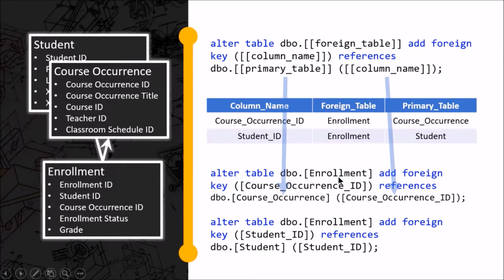So here's just a little bit of an example. Here is my template, which has placeholders in it. I have them surrounded by square brackets. So if you look at primary table, it gets replaced with what's in the primary table column. So let's say course occurrence, and then you can see down in this generated add foreign key instruction, course occurrence. And then column name is course occurrence ID, course occurrence ID.